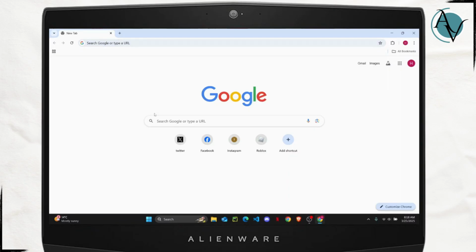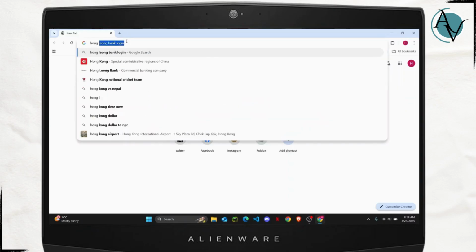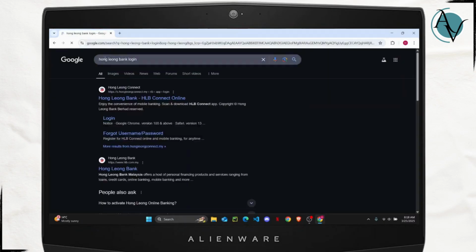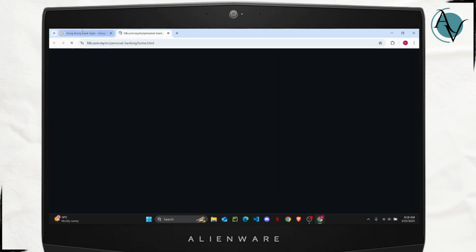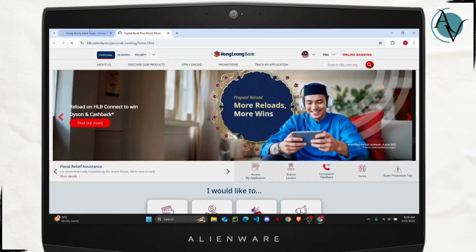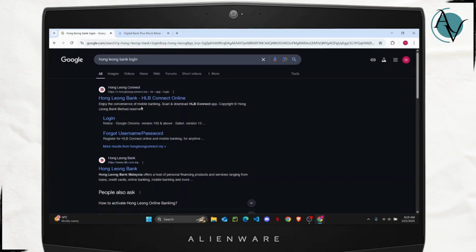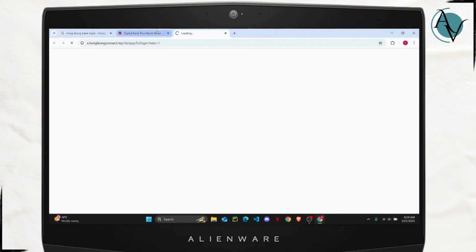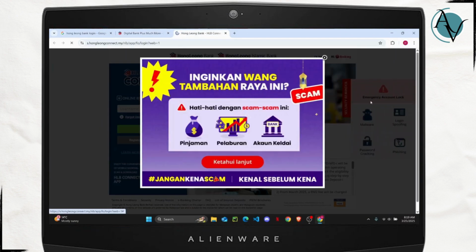First things first, open up any web browser you have and then simply search for Hong Leong and then hit enter. And now from here you can just open up the first link that you see, or you could just click on the bank. And once you have opened up the link, then what you need to do next is simply tap on the login option. So open up all of these websites and you'll be taken to the official website.